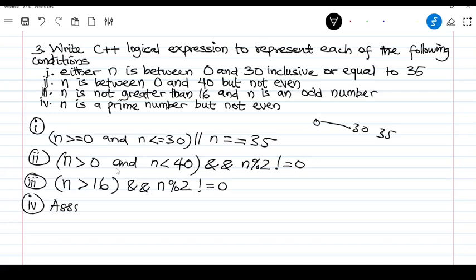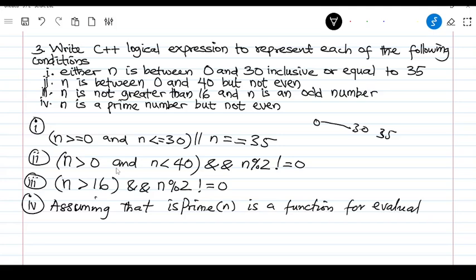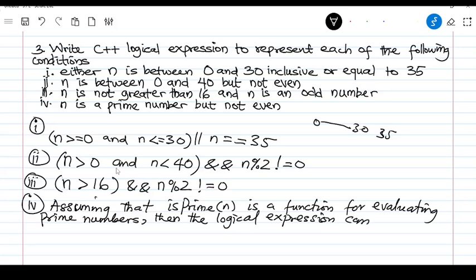So we are going to say, assuming that isPrime is a function for evaluating prime numbers, then the logical expression can be given by this. isPrime is like a function that is used to test if a number is prime or not, because there is no operator that does this in any programming language. So we're going to use a function for that.